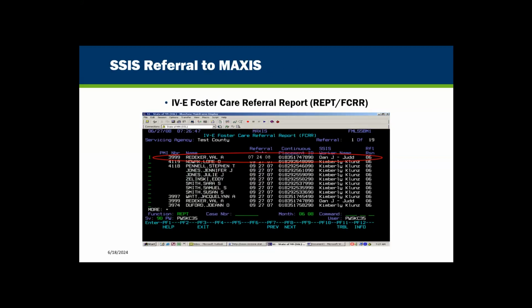side will see that child's name and some information show up on what's called their foster care referral report. This is just an example of a fake and very old one, but this is what the foster care referral report looks like. It includes the child's PMI number, if that child has ever been known to Maxis before, the child's name, the date the referral was sent over from SSIS, the continuous placement ID number tied to that placement episode, the SSIS worker name, and a referral reason.